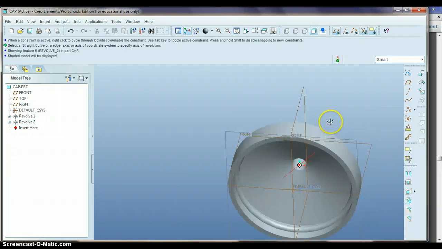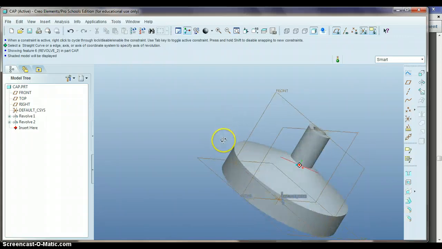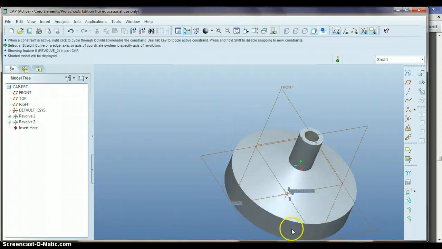and we can look at the underside of our cap, and we see that little lip right there that will fit on top of the bottle and hold it in place. And so next thing we'll do on the next video is create the grippy part of the outside of the cap.